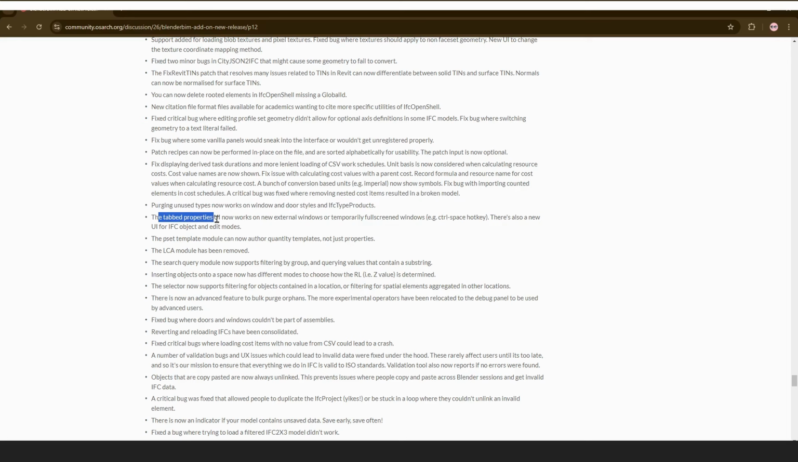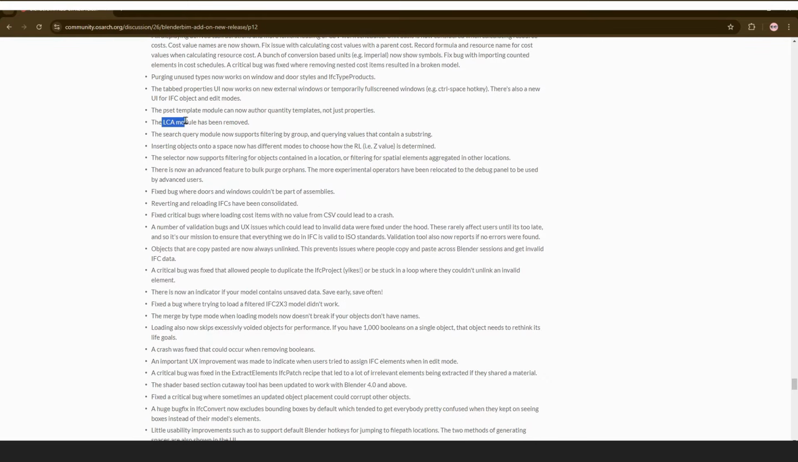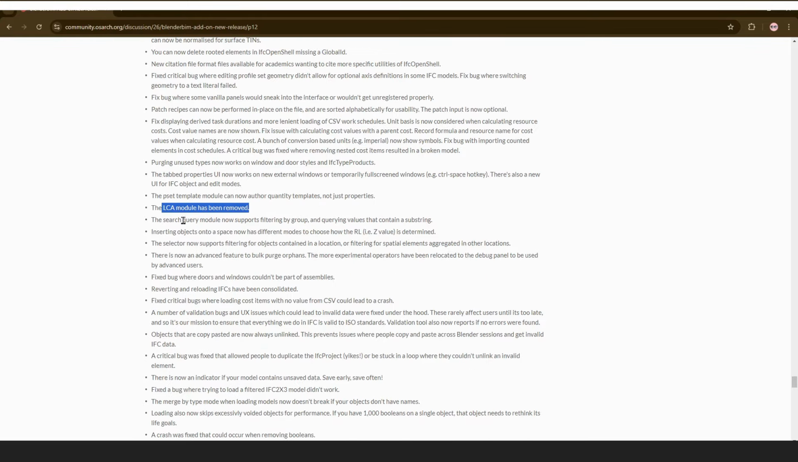Brilliant. The tab properties UI now works on external windows or temporarily full-screened windows, for example the Control Space hotkey. There's also a new UI for IFC object and edit modes. So very helpful if you have multiple screens, like I mentioned. The pset template module can now alter quantity templates, not just properties. Awesome. The lifecycle analysis module has been removed. The search query module now supports filtering by group and querying values that contain a substring.